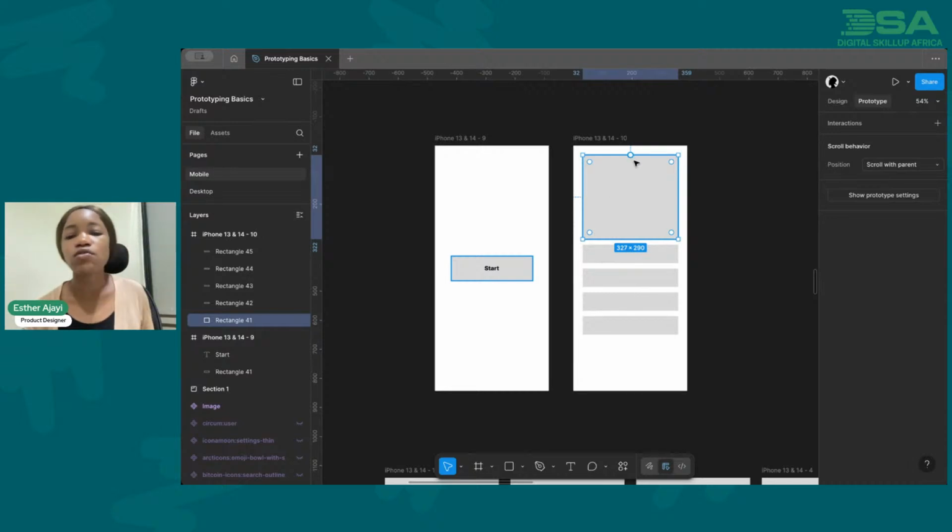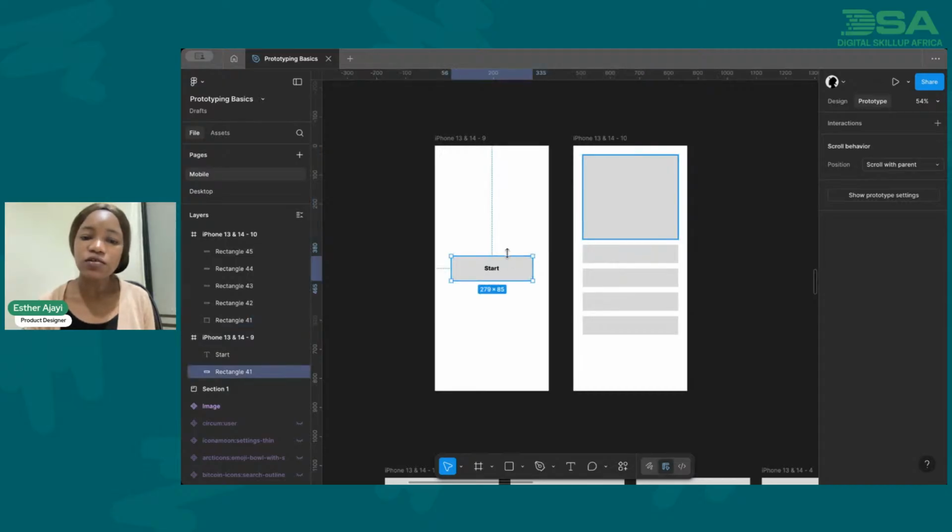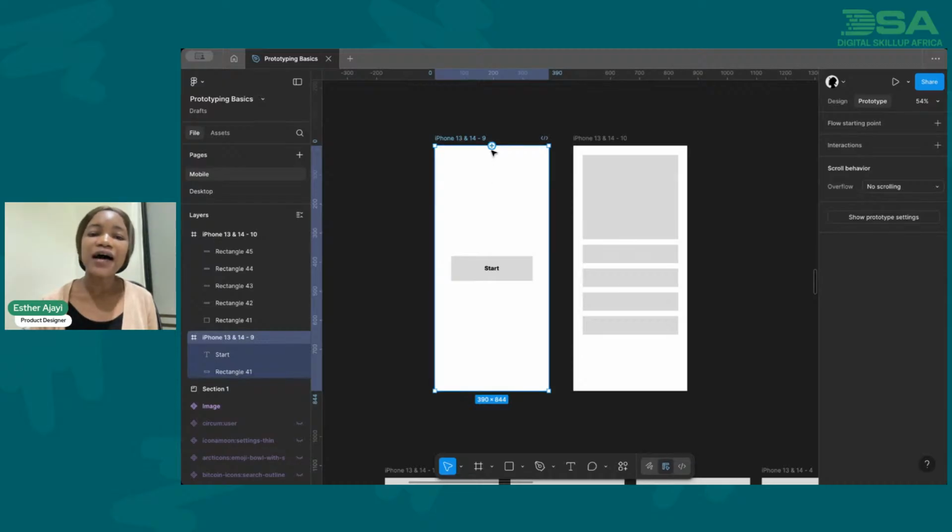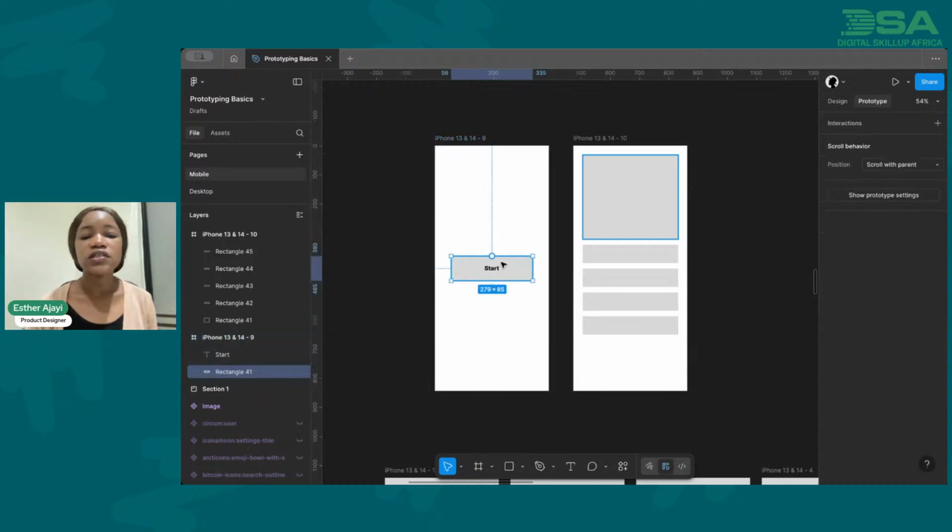You see that those circles are showing at the midpoint of that particular element, whether at the top, left, bottom, or right. It tells you that you can now prototype. Now, the idea is that if we click on this button, our makeshift, low fidelity button, it should take us to this screen.